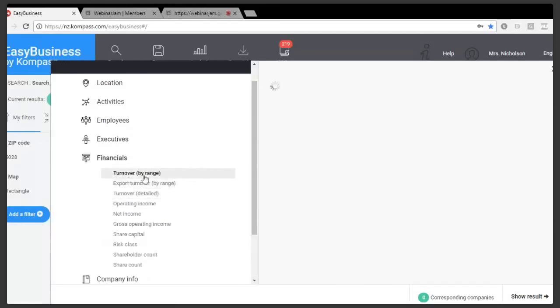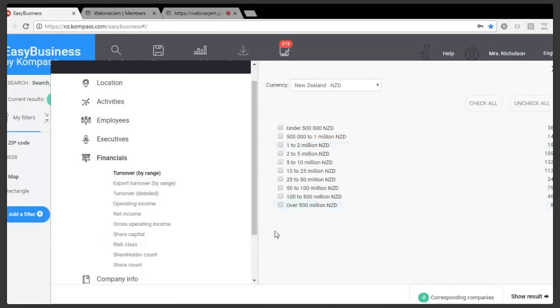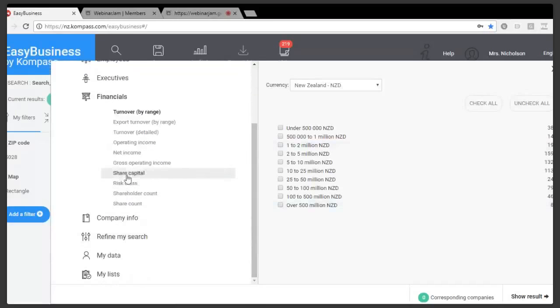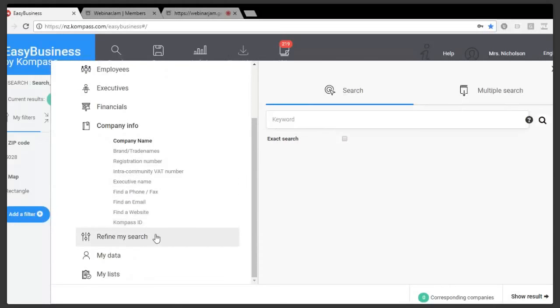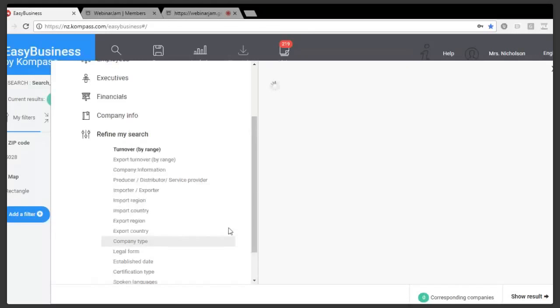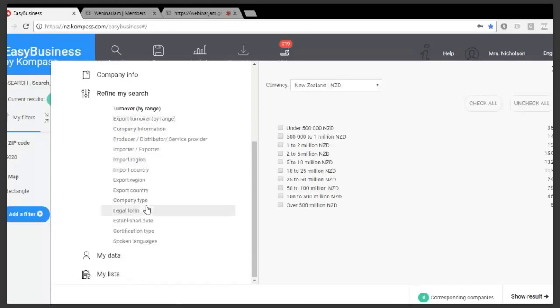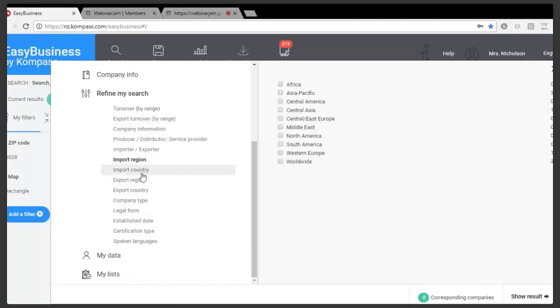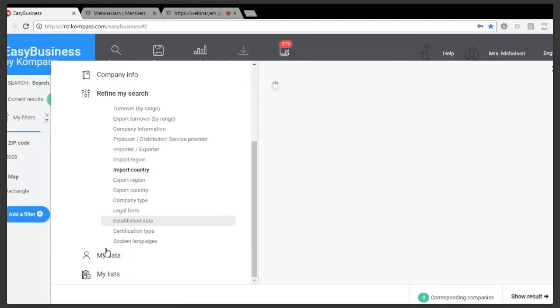You've got your financial information. Here it will bring up the turnover of the companies or net income. You also have company information. You can search on a company name. You can do an exact search. You can do a registration number search, etc. You can also refine my search. So how does refine my search work? You can search on export or import country or region.